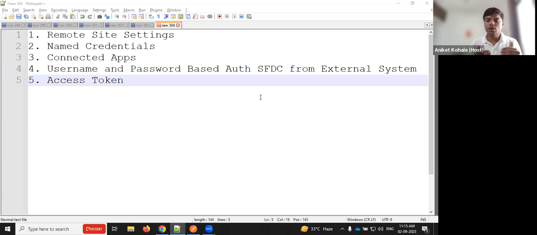Today and tomorrow, these two sessions we are combining into one session. I had separated them into two sessions, but we are covering them in one session only. We have a total of 4 to 5 topics to discuss today. The first is the remote site setting. The second is named credentials. The third is connected apps.